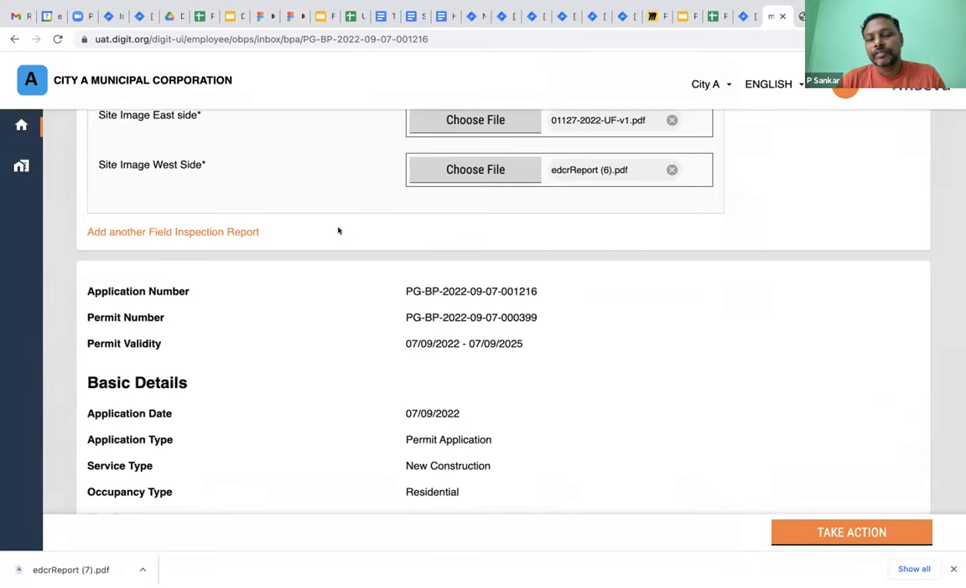Suppose today I go for field inspection and I was not satisfied. Tomorrow I want to do one more field inspection. That is also possible in the system. Assume it goes to the next level officer and the officer is not convinced on certain photographs or something. If he or she directs the field inspector to go for one more field inspection, then this multiple field inspection report feature comes in handy.